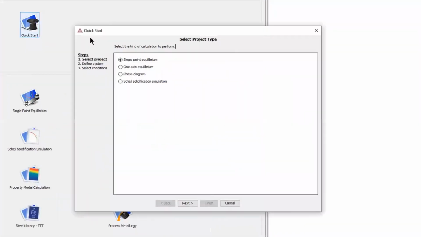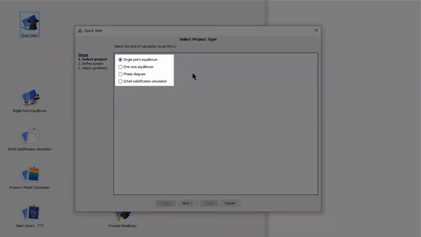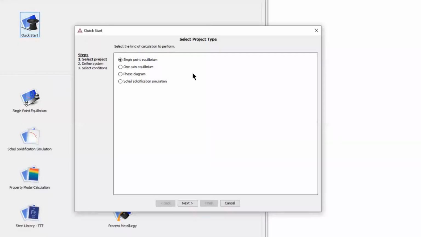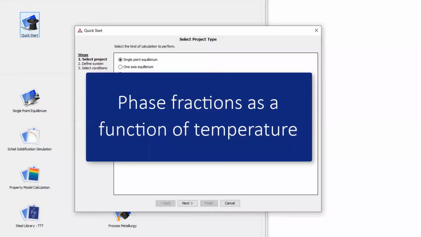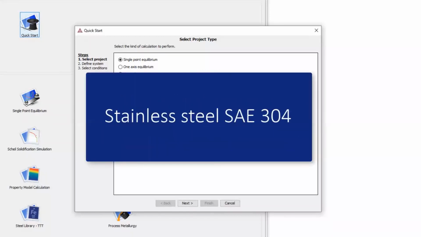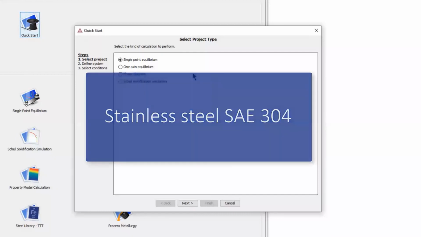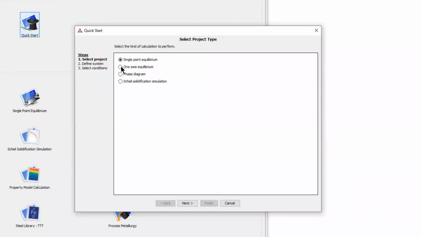Click on the Quick Start button from the home screen of ThermoCalc. A window appears where you can select from among the 4 most common types of calculations. In this example, we will calculate the phase fractions as a function of temperature for the stainless steel SAE 304, so we will use the one-axis equilibrium calculation. This used to be called property diagram, so if you have an older version of the software, select that.